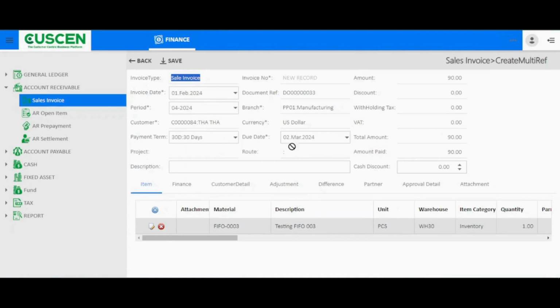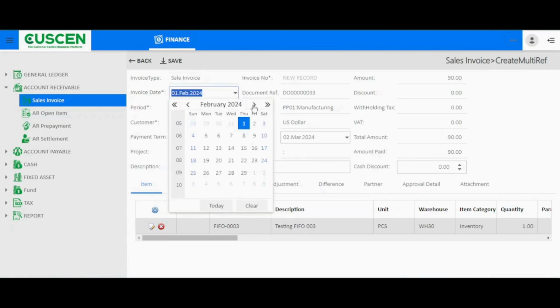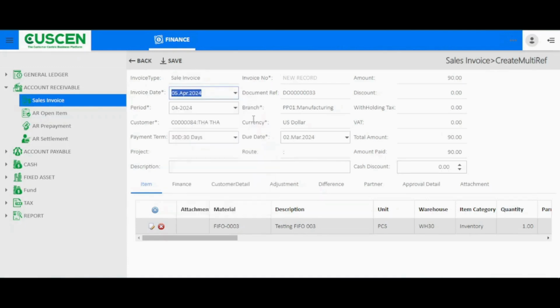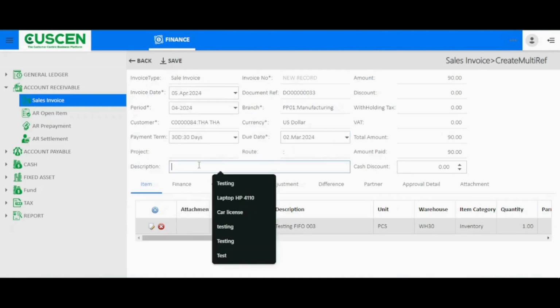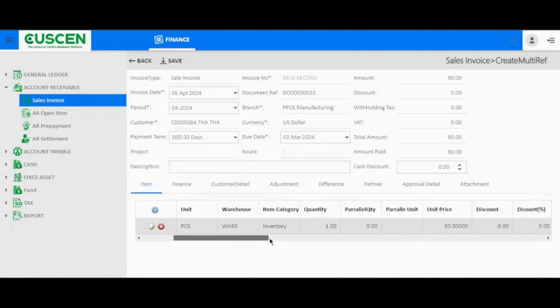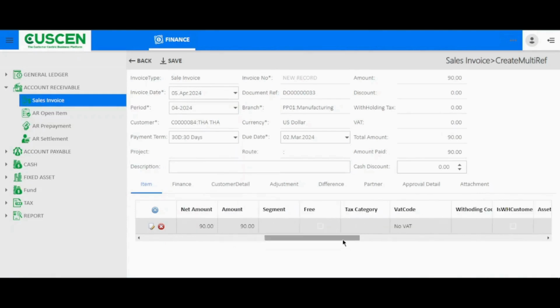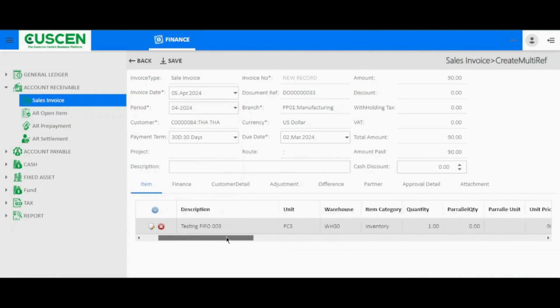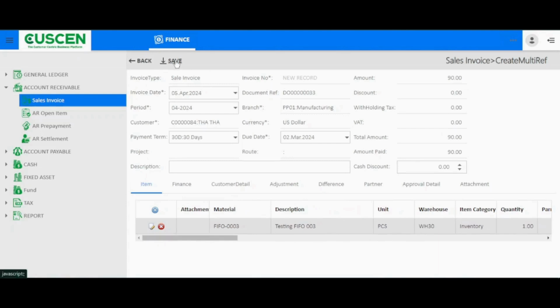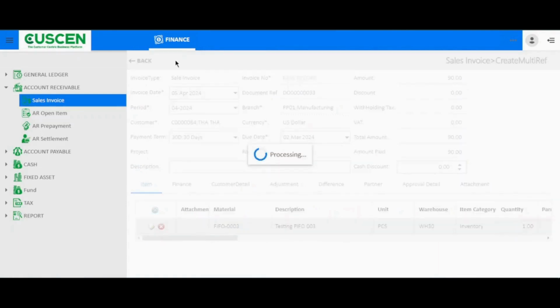If all of these are done correctly, we can set the posting date, invoice date, and period. Then there will be due dates and payment terms. Next, you can add a description here. After this, you should check whether the amount, quantity, material, or discount is correct. Then click the Save button.